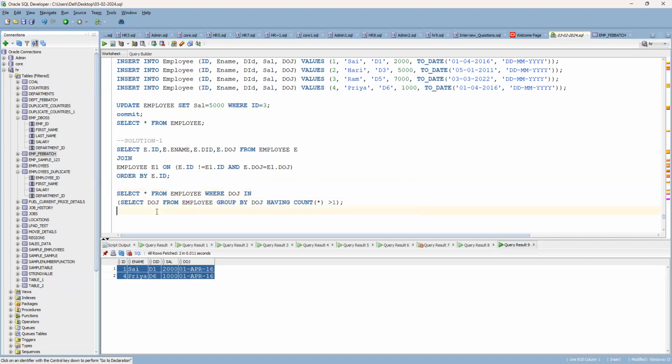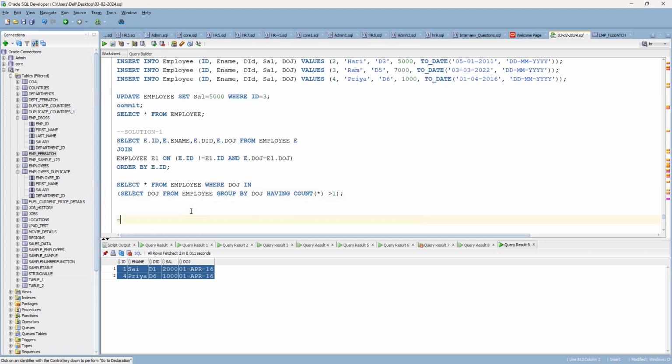Now, sir, you are giving DOJ, which is fine. Now the question here, I want the same question which they are asking in a different version. Get me the employees who have the same salary. What is the thing which you are going to change? If you go to the employee table, you can see here, Hari and Ram are having the same 5,000. Now we wanted to get this. So instead of DOJ, you are going to apply salary here.